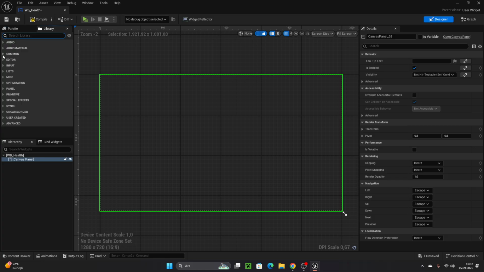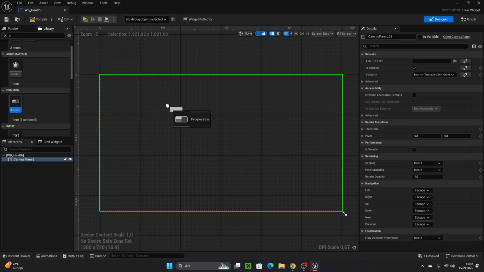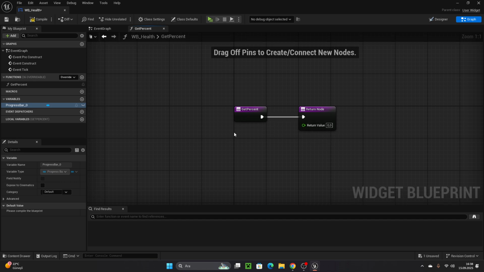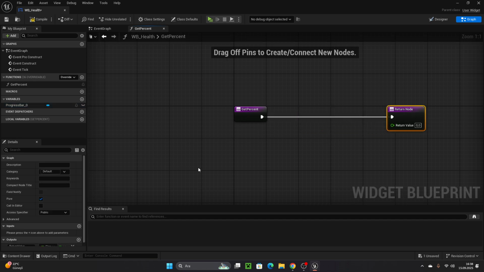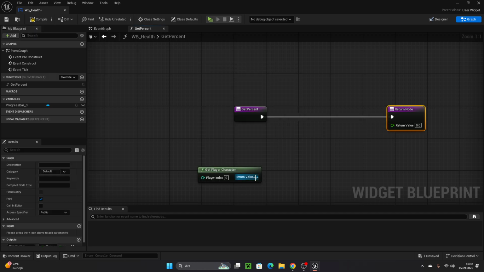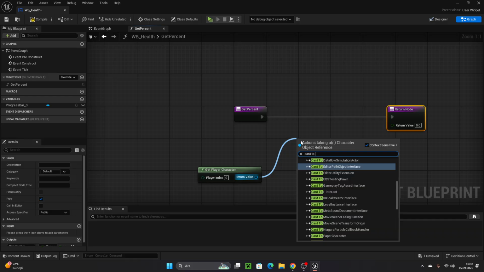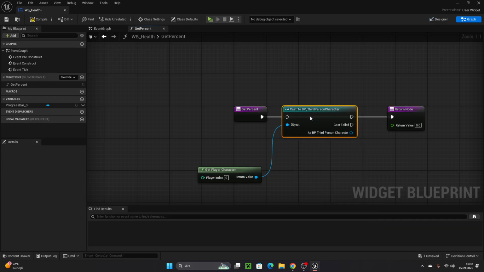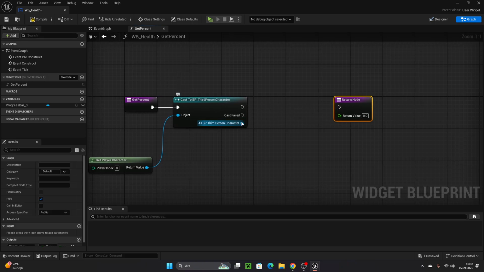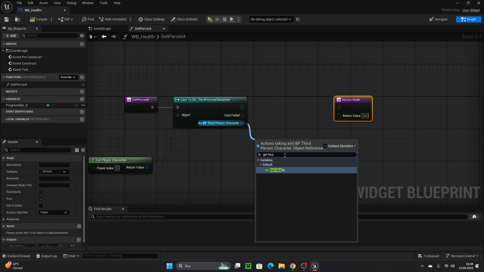Okay, what we want, what was its name? Progress bar. So let's create binding and get player character, class to third person character, and get health.